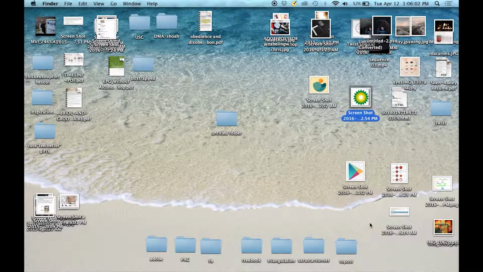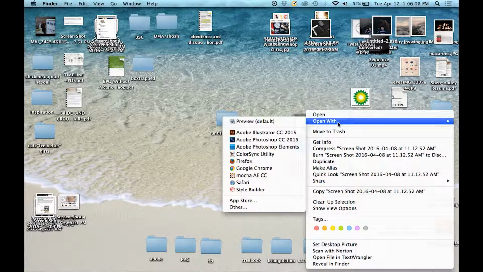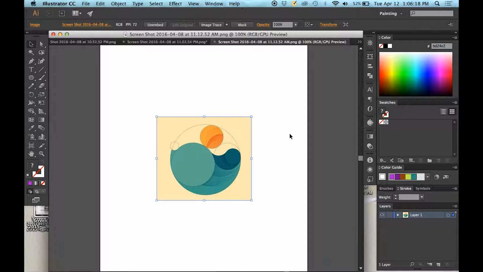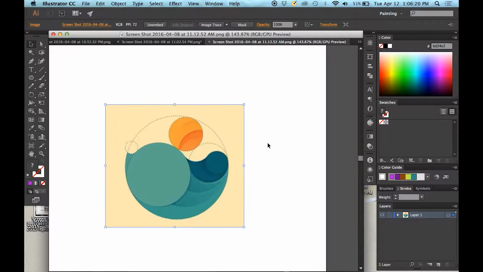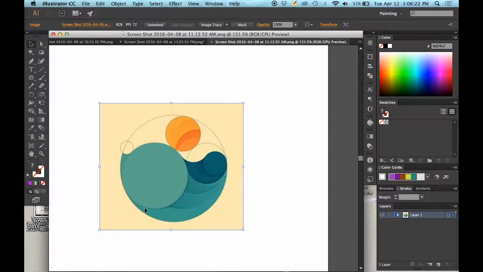We're going to be practicing the curvature tool a little bit more, just so you guys get the hang of it. So open anything that you want to create with curves, just anything.